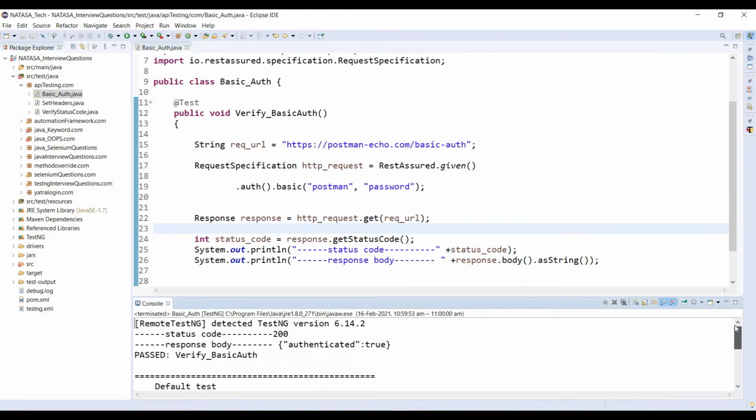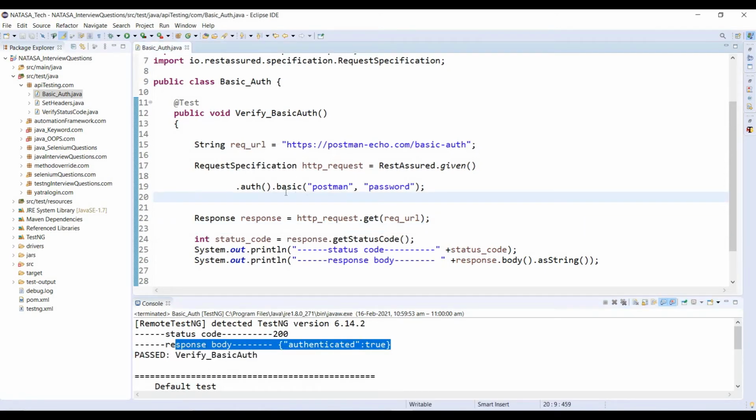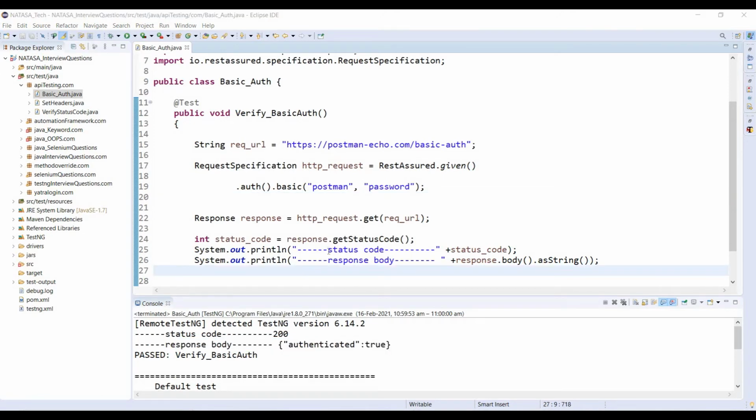Let's see. See, the status code is 200. The response body is authenticated true. So it is successfully authenticated. So this is the way you have to use basic authentication in REST Assured. Next, I'm going to tell you what the drawbacks of using this basic authentication are.